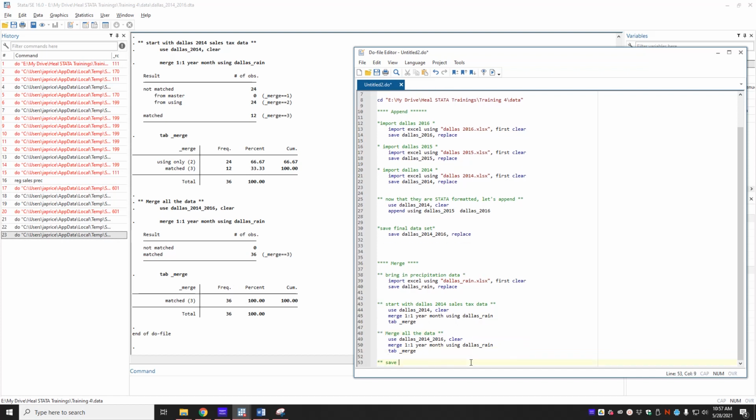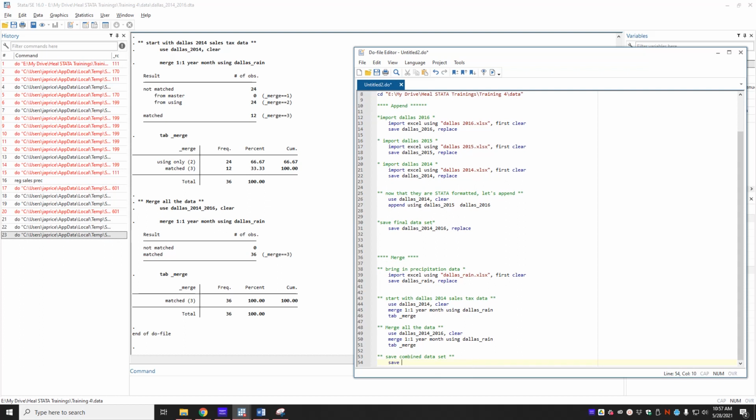So now I can save my combined data set. And let's call this, well, let's see, what should we call this? This is where sometimes naming conventions matter. Let's go combined Dallas rain 2014, 2016. All right, and now we have appended and merged our data. We've achieved objective number 1.